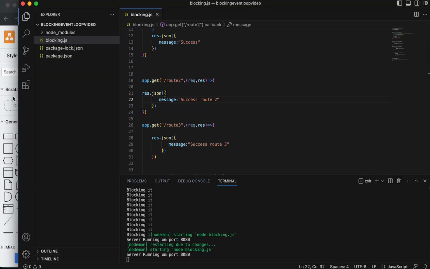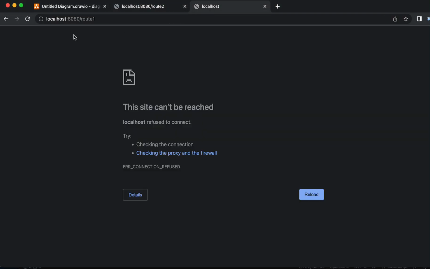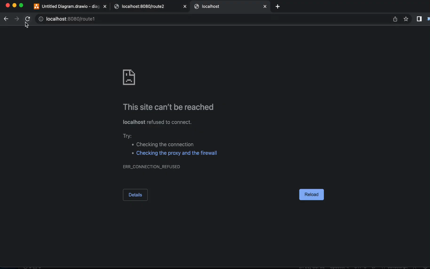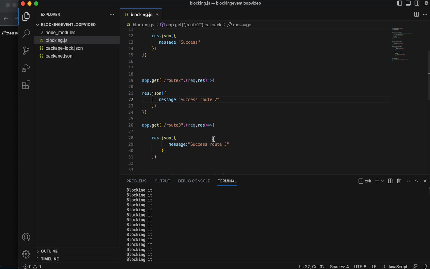Now we can have n number of routes, but if somehow route 1 is hit first, it will hamper the working of all other routes as well. But if the request actually comes to another route, route 2 or route 3, then obviously they are not doing any heavy calculations.